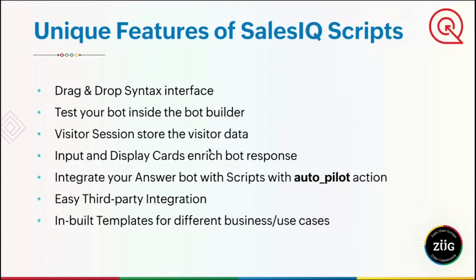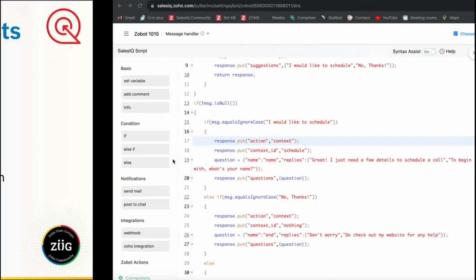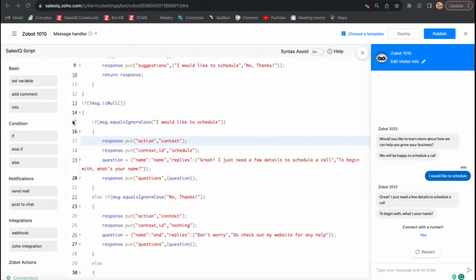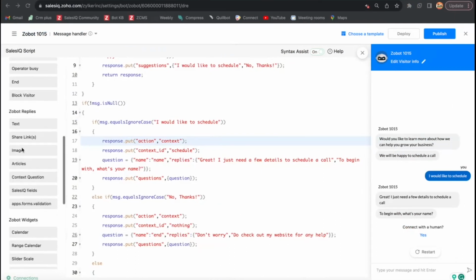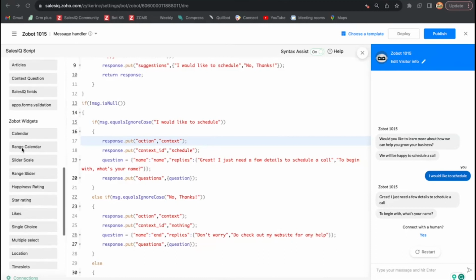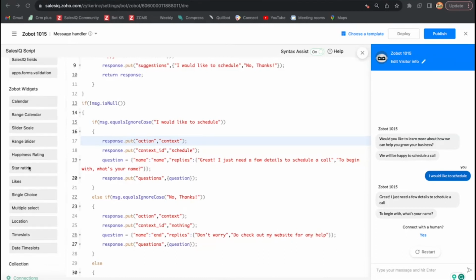And finally, we have something called input and display cards. You can use these cards to enrich your bot responses. You can use a calendar card, and you can use a rating card to collect ratings. We have many input cards and display cards. Those syntaxes are available here.